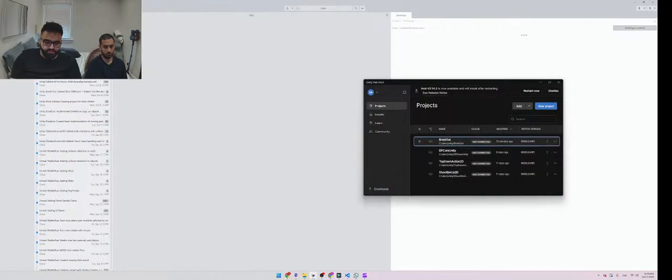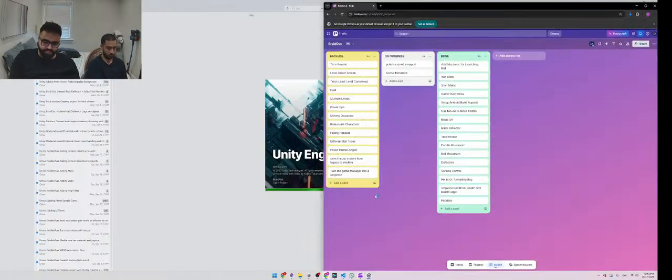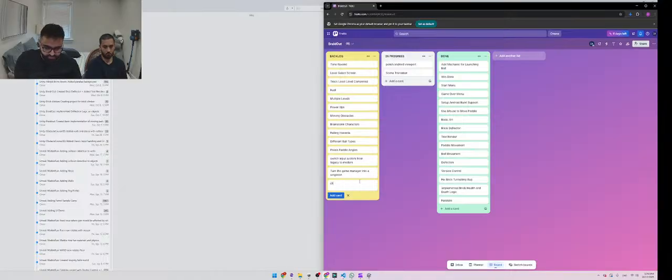That's set now. So let's go back to Unity here and open it. What else? I'm gonna add choosing ball trajectory when launching.